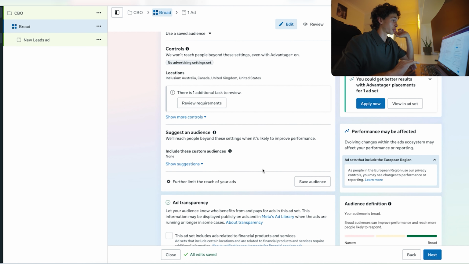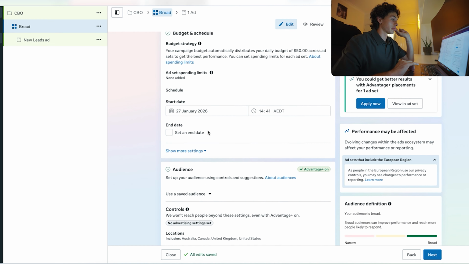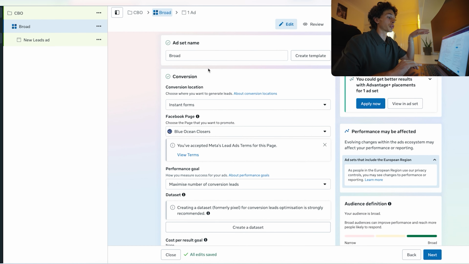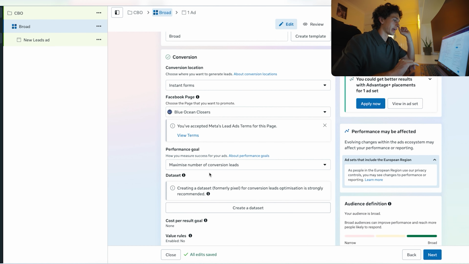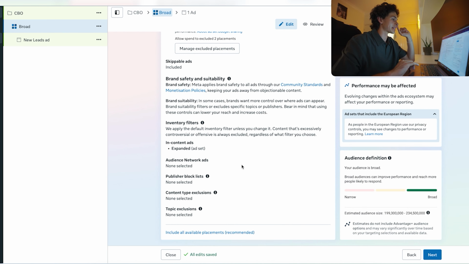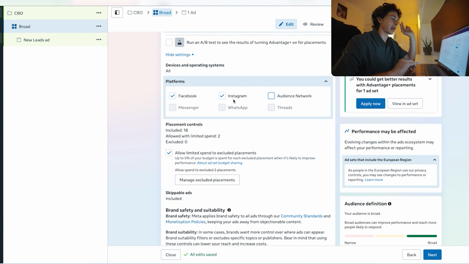Again, the ad set level is pretty straightforward. Just make sure you change the location. Make sure you obviously name the ad set name broad to begin with, because this is going to be a broad ad set. And make sure you have this on conversion leads. And last thing, platform, make sure you have Facebook and Instagram selected.